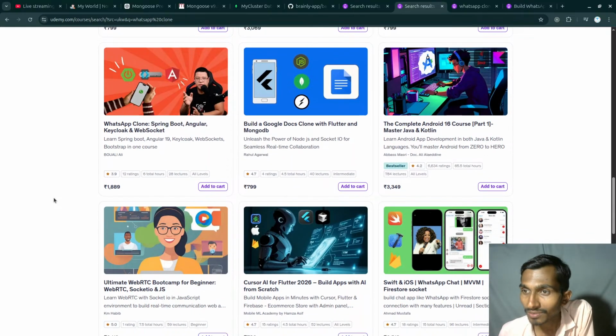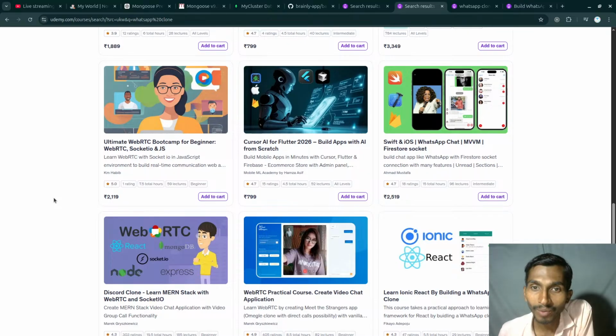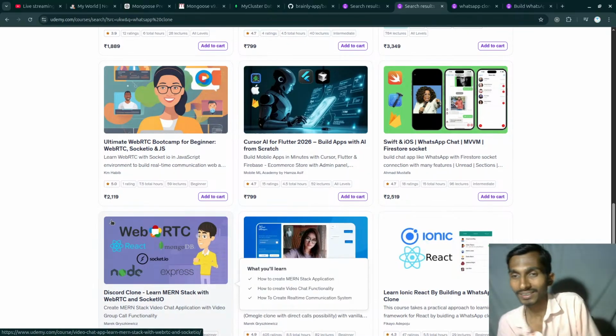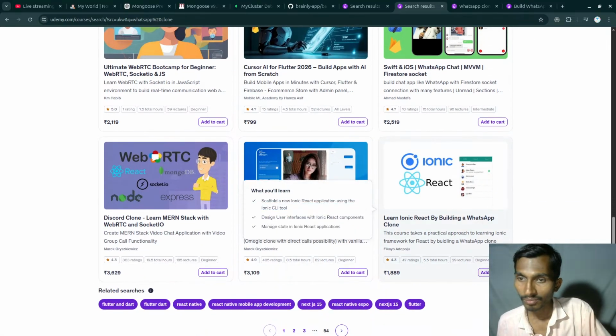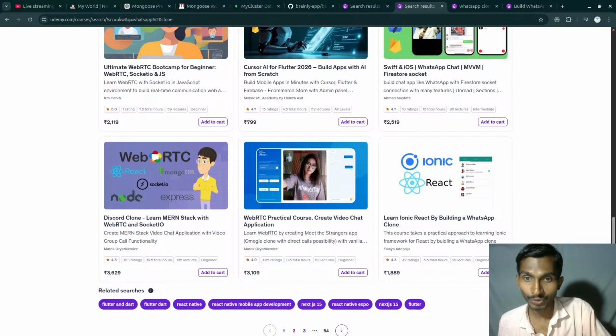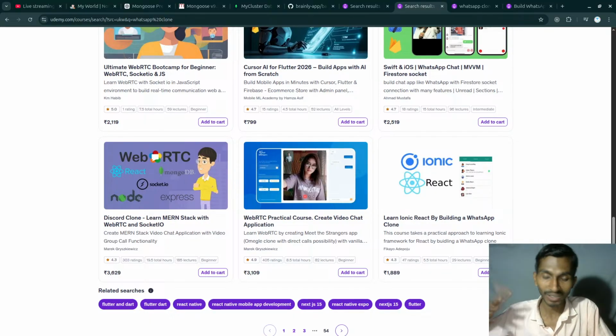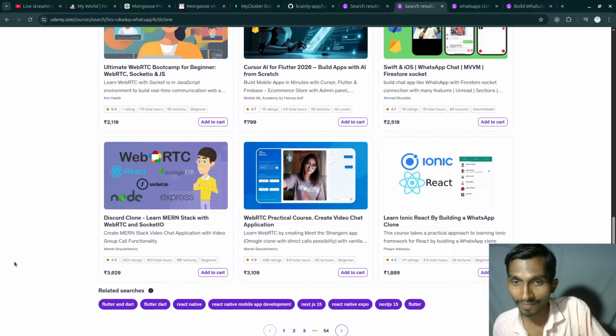Google Docs clone. Ultimate WebRTC. I know WebRTC, but haven't really created any application using WebRTC. It's like I have the knowledge and that's it. Discord clone.